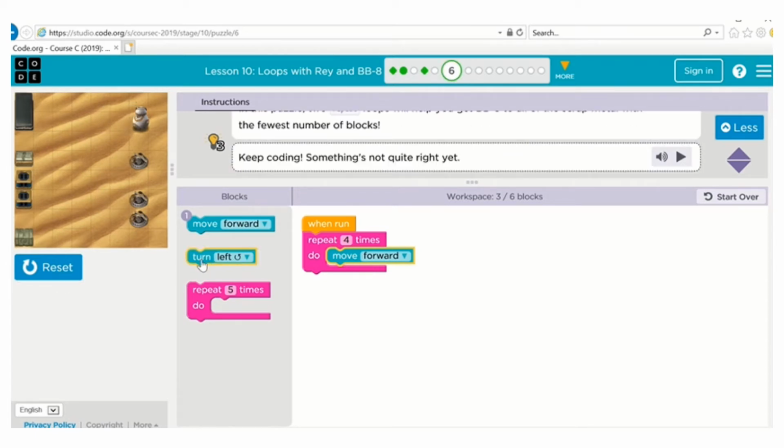Now I'm not actually turning left here. I believe I'm turning right. But since this one is 1, 2, 3, 4, 5 blocks, that's why we couldn't put it all in one loop.